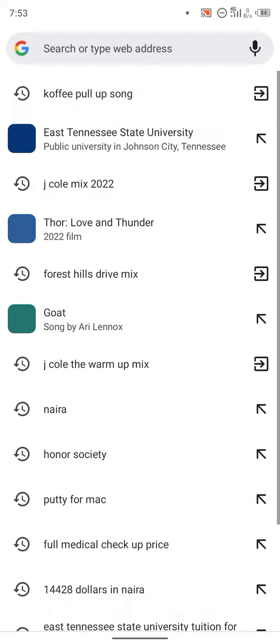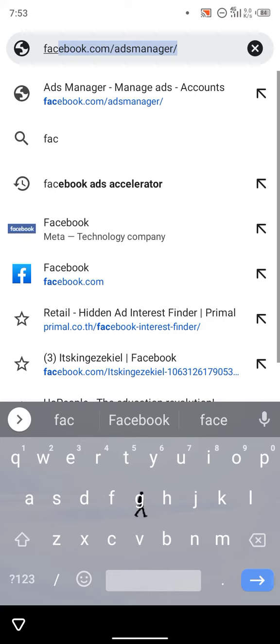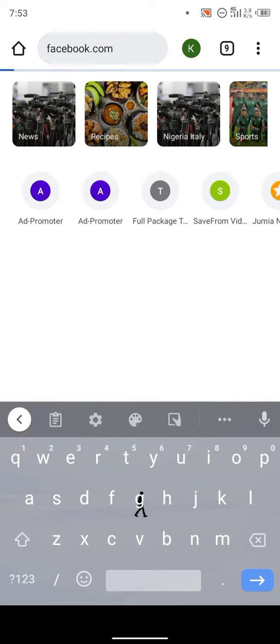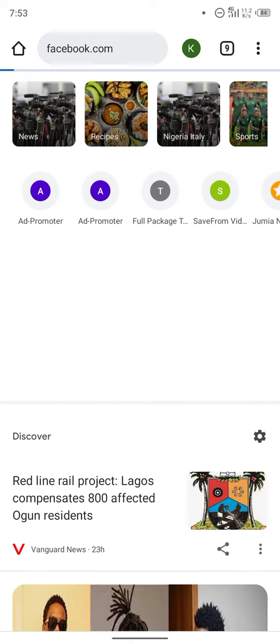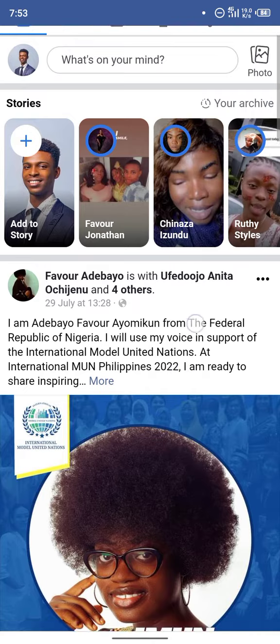So firstly, go to facebook.com, no space, and make sure you are signed in. Make sure you're signed in to Facebook. So just give it a minute, let it load. Okay, so can you see that I'm signed into Facebook?